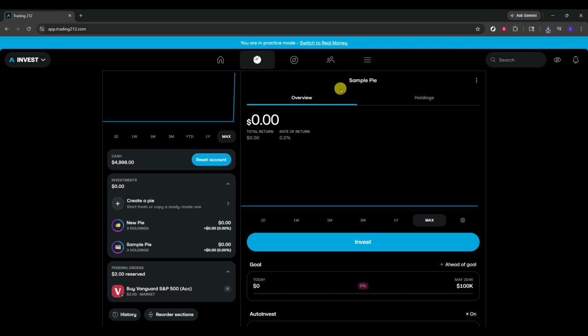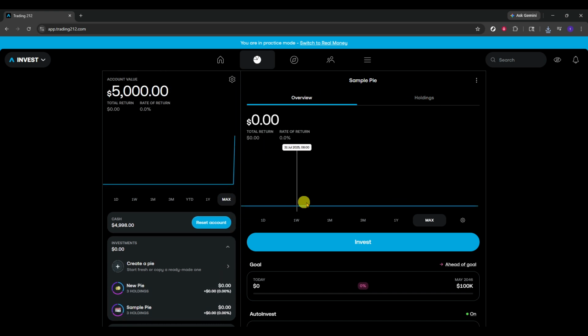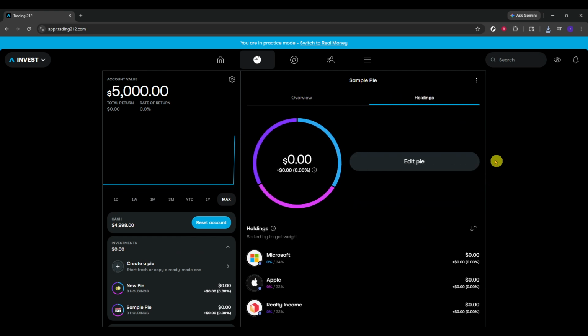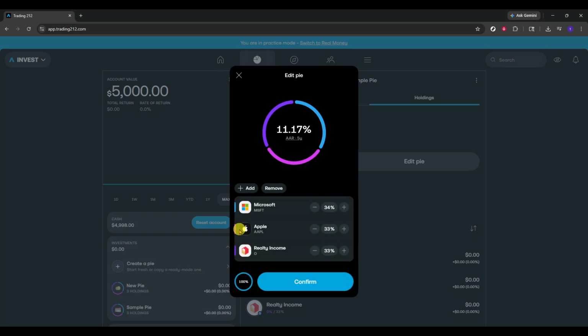Next, enter editing mode by selecting Edit Pi. This switches the view from a read-only summary to a mode where you can change holdings and allocations. You'll notice options related to adding or removing investments and a visual breakdown of your current targets. To remove a stock, choose the Remove option. This focuses the interface on the holdings list so you can clearly identify the position you want to take out.